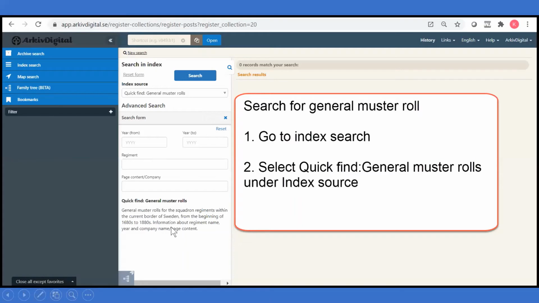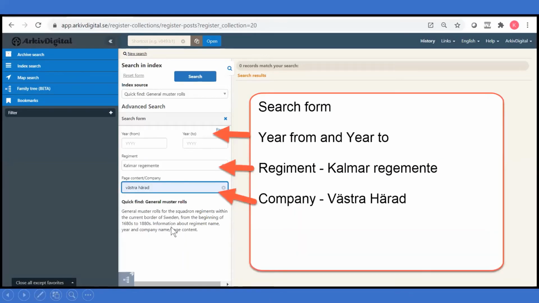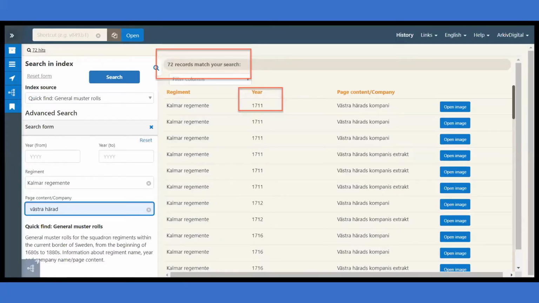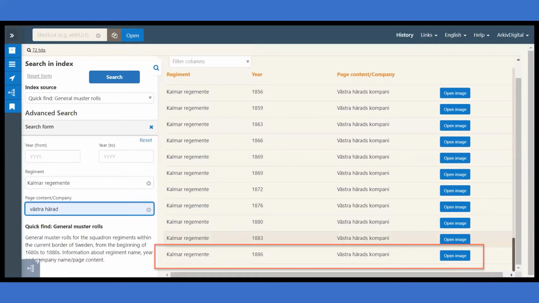So we do that. And then you can actually search from years, or in this case, the regiment. And if I put in the regiment Kalmar, it's going to bring up a list so I can just highlight it. I did have to put in the Vestra Harald Company. And then when I search it, I get 72 records. So the first record is from 1711, and the last one is 1886.